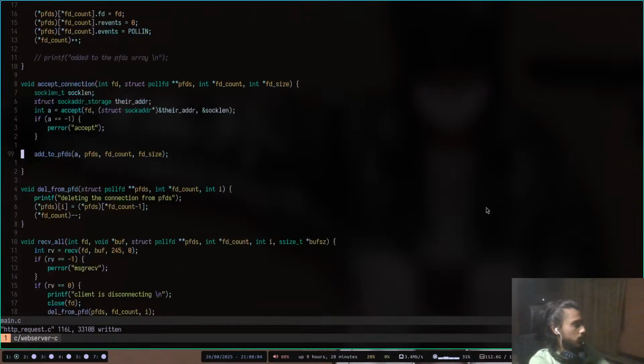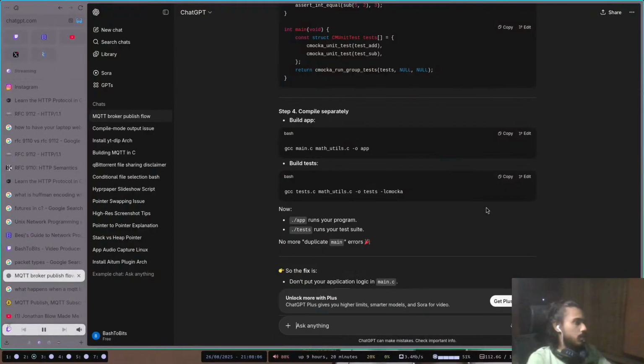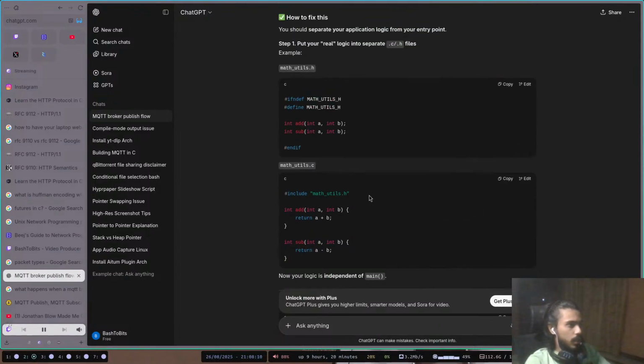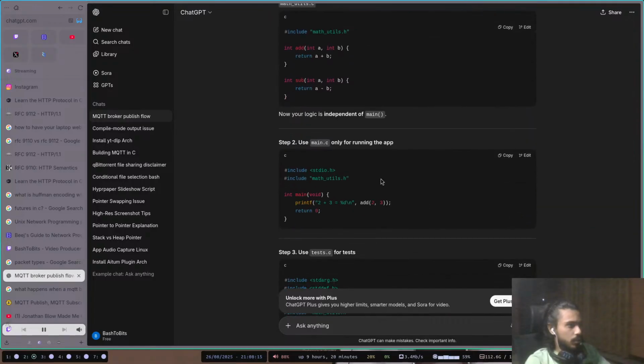Is it going to work? It's not going to work, obviously. So I need to include the main file also, I think. Include math.utils.h and utils.h.